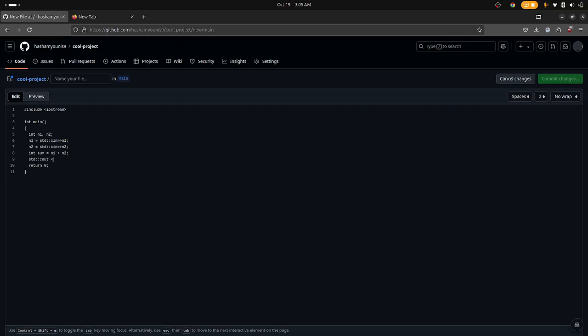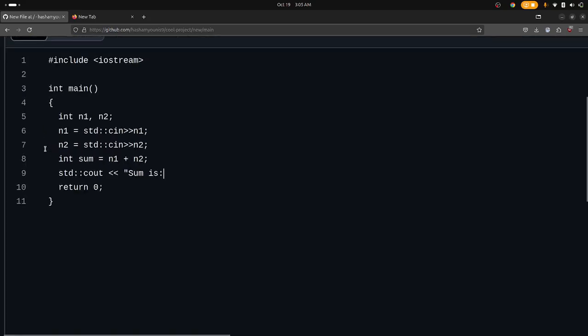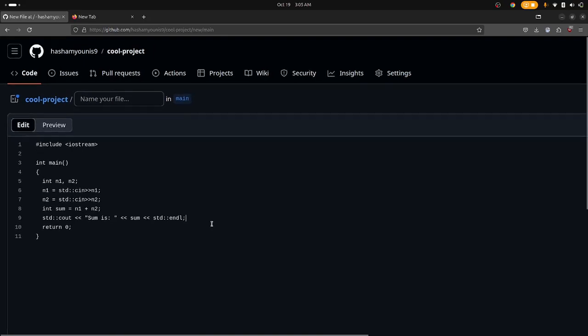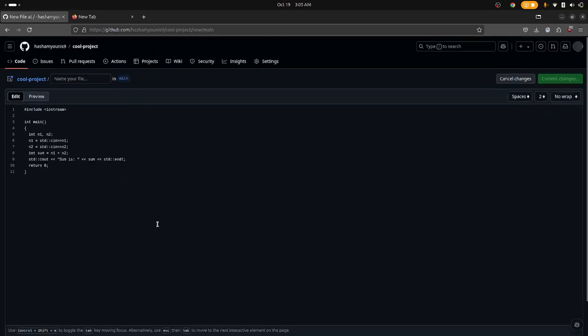cout sum is, sorry, I forgot to zoom in. Sum is sum, and of course handle. Okay, I think it looks pretty nice. Name your file app.cpp.